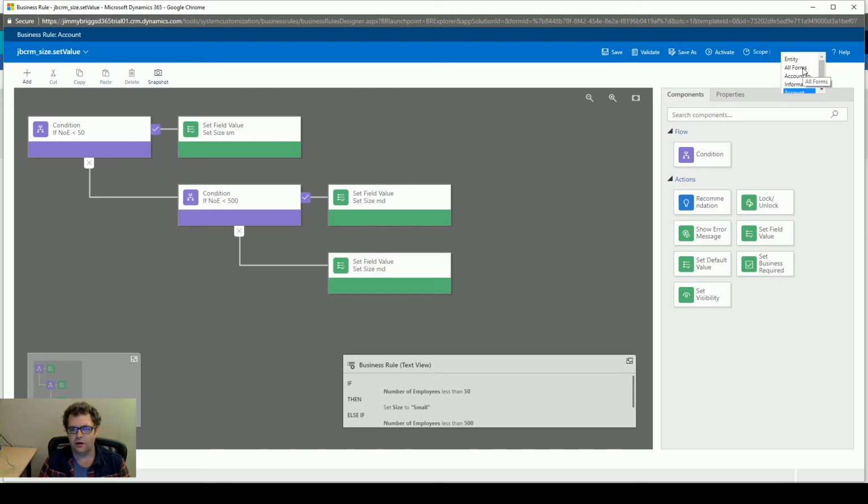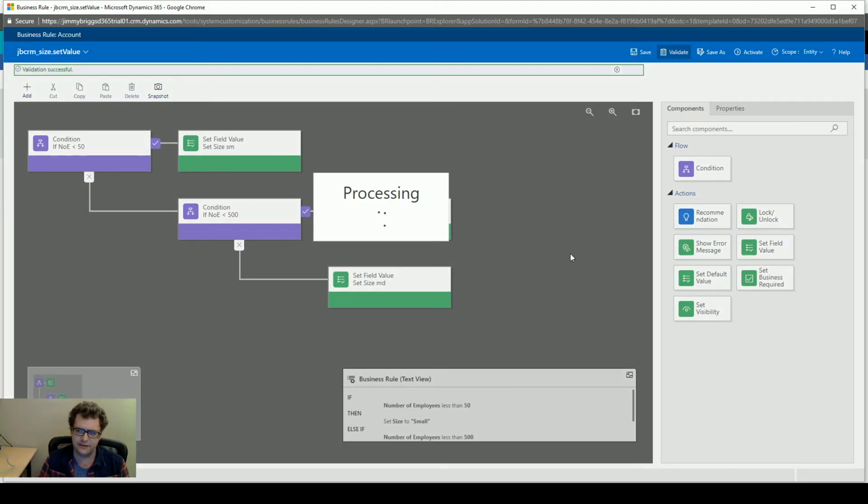We can set it to run on all forms, we can set it to run on specific forms, or we can have it run at the entity level. I'm going to choose entity level. The difference between entity and all forms is that the number of employees is going to dictate the size, medium, small, or large, of that option set field, regardless of how the information enters CRM. Whether somebody uses a web API, a web service that's connecting to CRM to create that account, or whether somebody's using the import data tool.